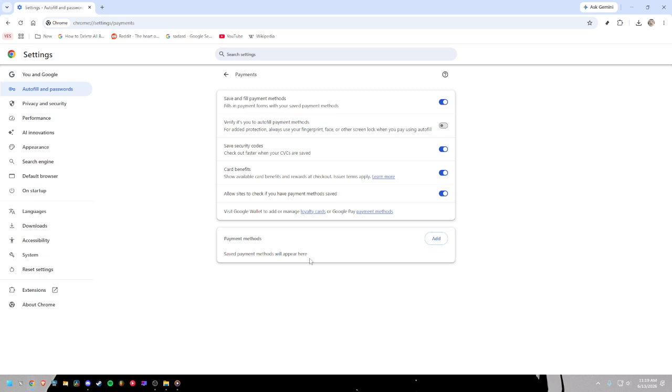If you do not see your saved card, make sure you are signed into the correct Chrome profile, since payment methods can be tied to a specific browser profile or synced account. That covers everything you need to know.